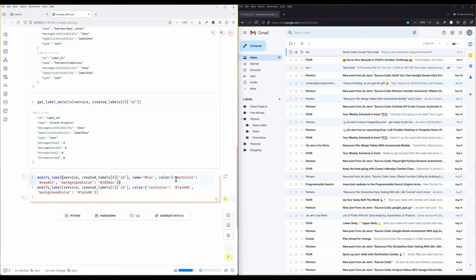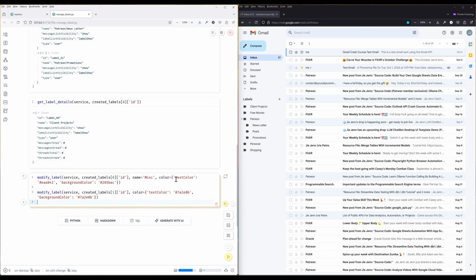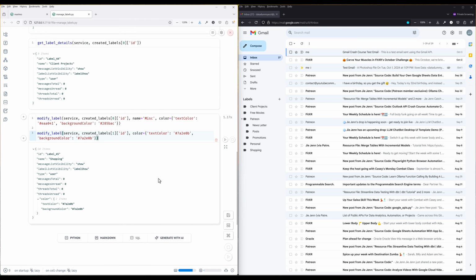To modify an existing label, run the modify label function. Pass the Gmail service client and property name and its value as the arguments. Refresh the Gmail inbox to see the changes.